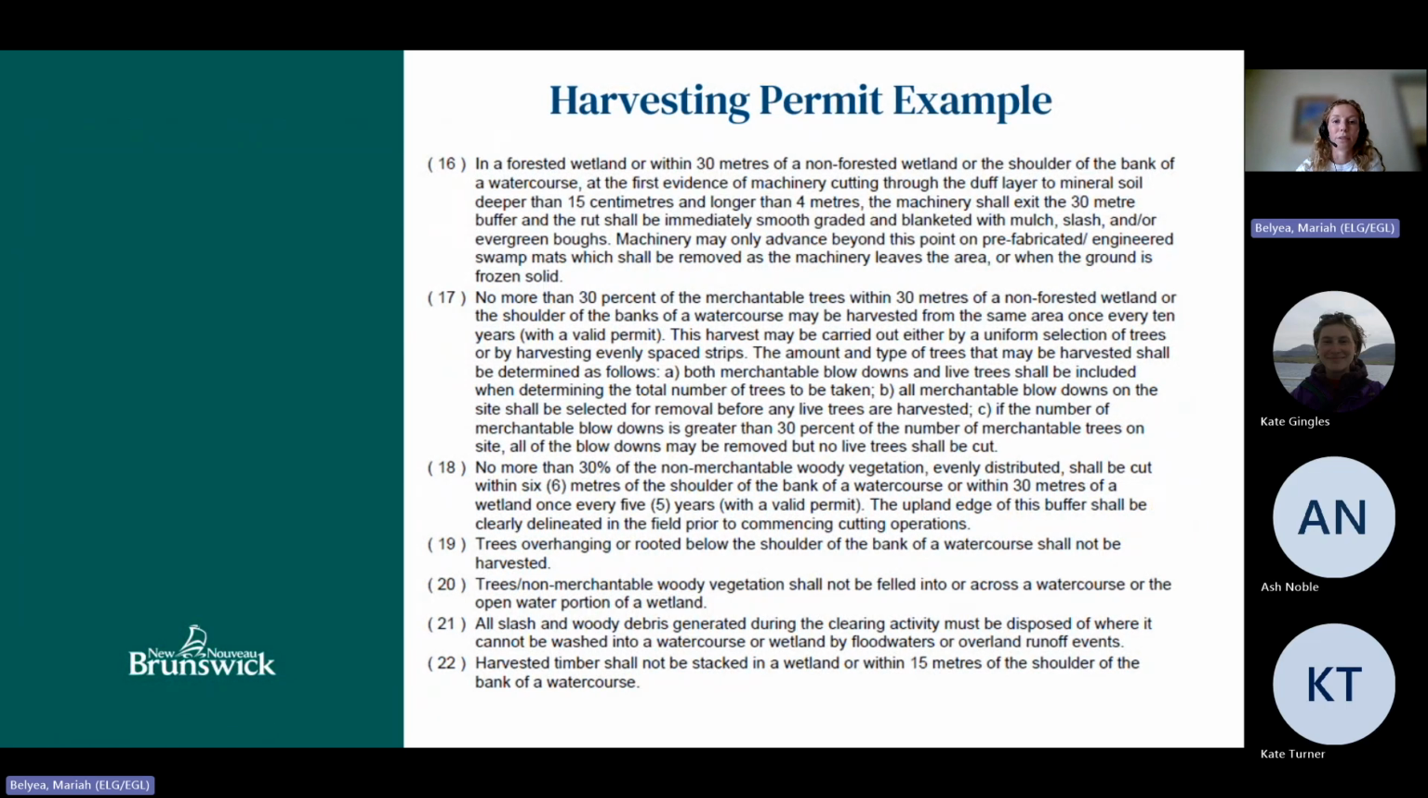But in a forested wetland or within 30 meters of a non-forested wetland or the shoulder of the bank of the watercourse, at the first evidence of machinery cutting through the duff layer to the mineral soil, no deeper than 15 centimeters and longer than 4 meters, the machinery shall exit the 30-meter buffer and the rut shall be immediately smooth graded. So this one's essentially saying that if the rutting is deeper than 15 centimeters and longer than 4 meters, then the machinery has to exit and won't be able to come back into the wetland unless it's operating on swamp mats. So something to prevent the rutting happening within the forested wetland.